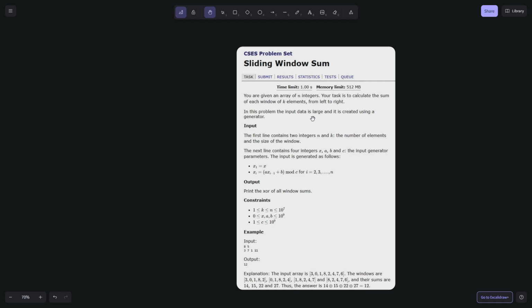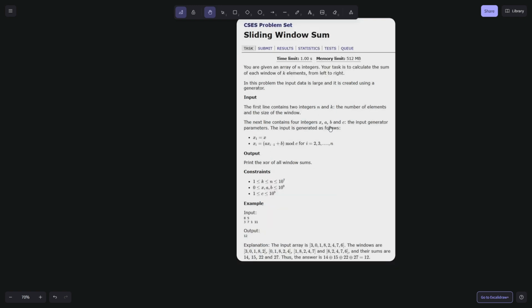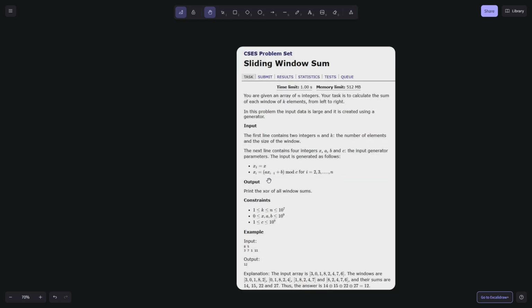In this problem the input data is quite large and it is created using a generator. In the input, the first line contains two integers n and k, that is the number of elements and the size of the window, and the next line contains four integers x, a, b and c, and these will be used as the input generator parameters. How will we generate the input? The function is written here. The first element of the array will be equal to this given x, and the remaining values will be generated using this formula: a times the previous element plus b, mod c. In this way our input array will be generated.